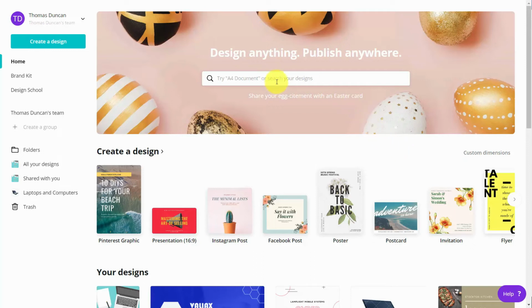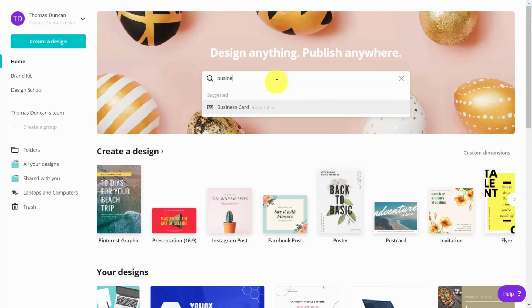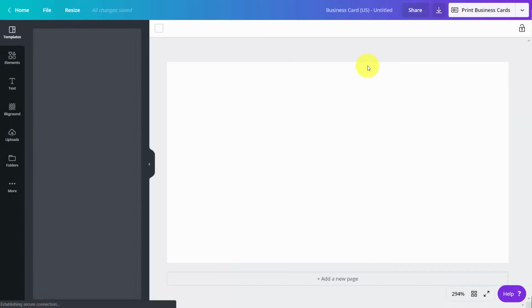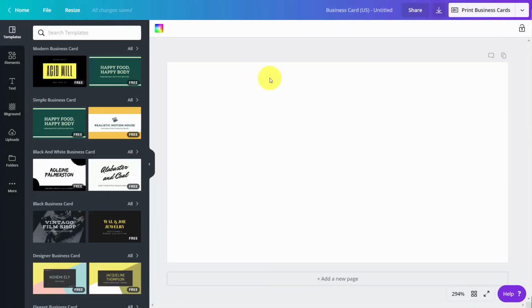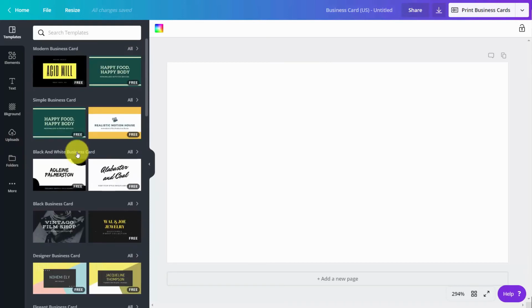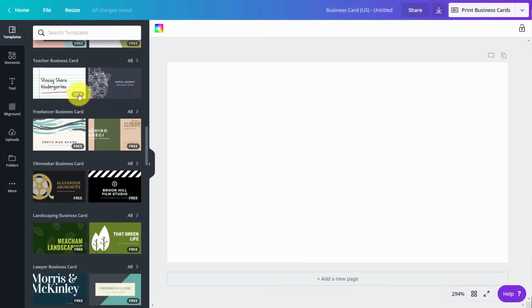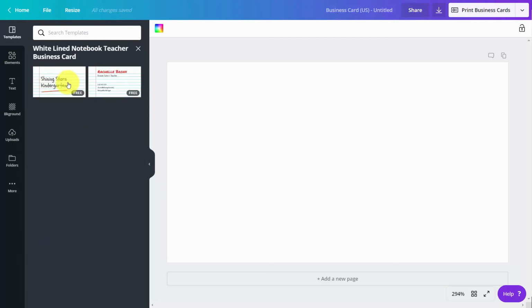So what we're going to do is go to this search bar. I'm going to type in business card. And then we're going to click on the 3.5 by 2 inch business cards. That's going to open up this canvas. What we're going to see are some templates available that we can potentially use. Now, obviously, there are going to be free templates, and then there are some that are going to be paid. If you don't see the free tag, then you can assume that it's going to be a paid template. So we're going to choose this card, and we're going to do a two-sided business card.